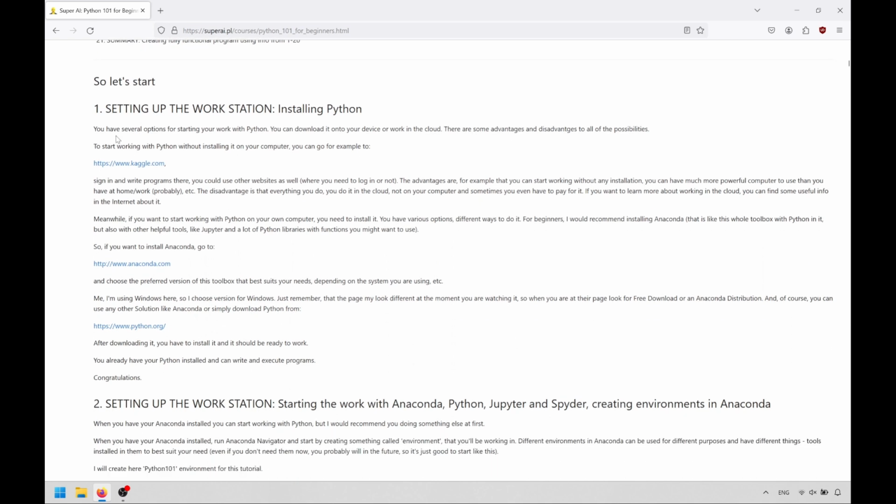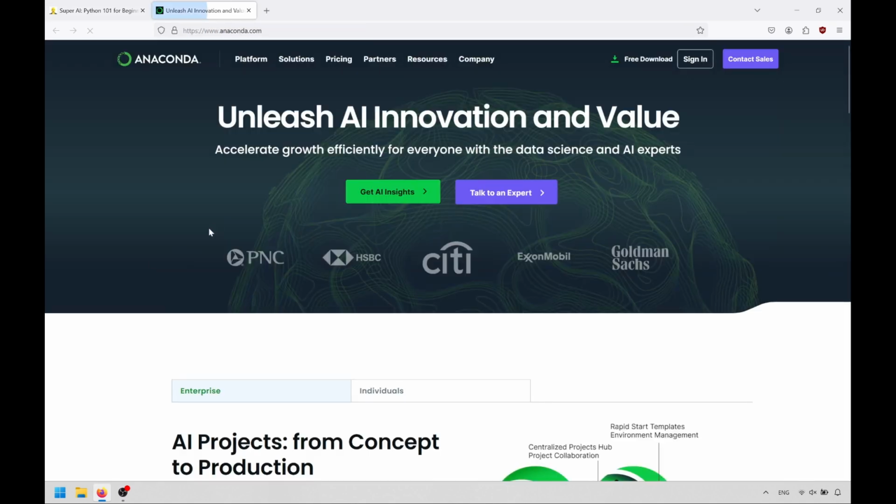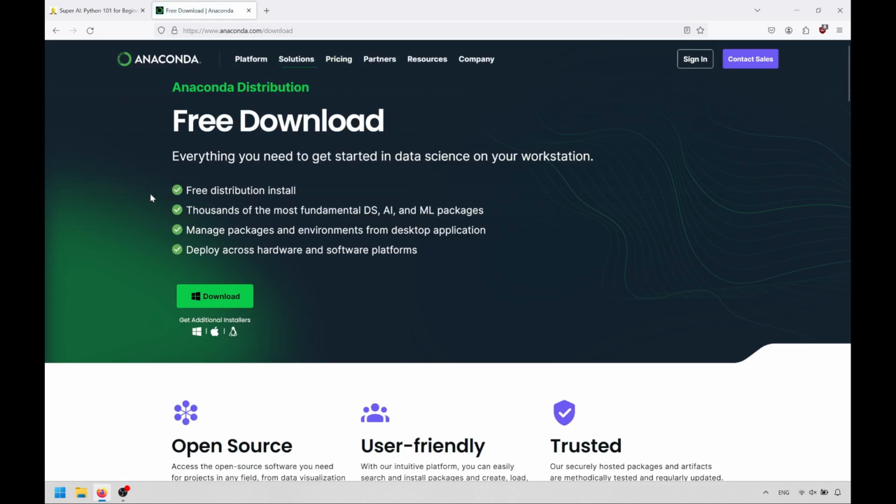Installing Python. You have several options for starting your work with Python. You can work in the cloud or download it onto your device. There are some advantages and disadvantages to all of the possibilities. If you want to start working with Python on your own computer, for beginners, I would recommend installing Anaconda.